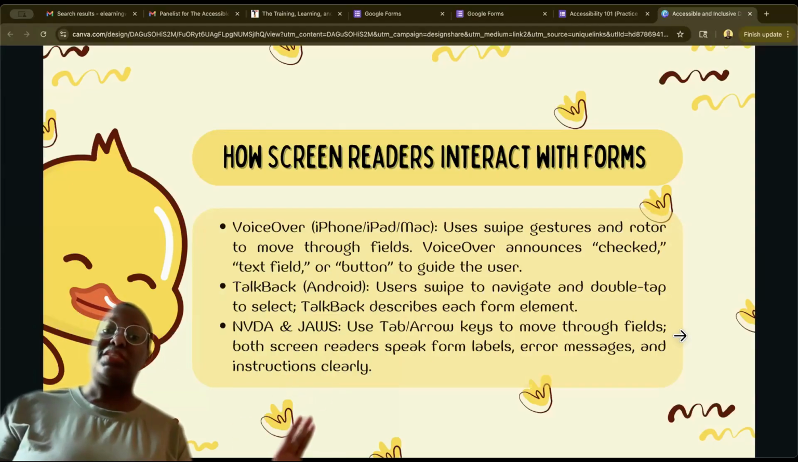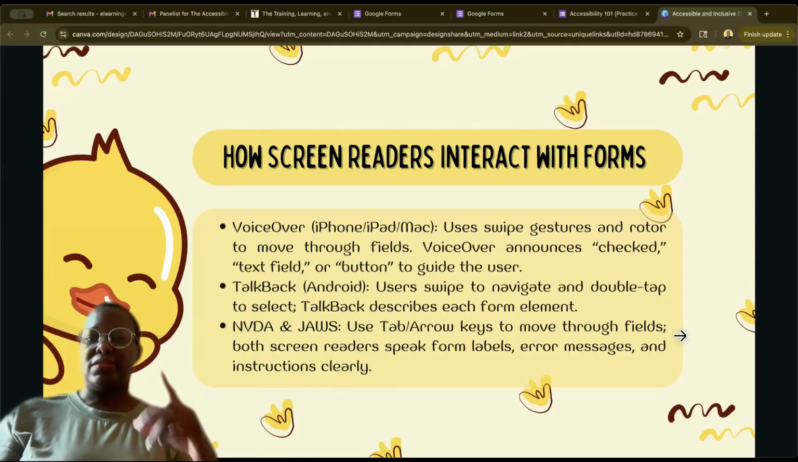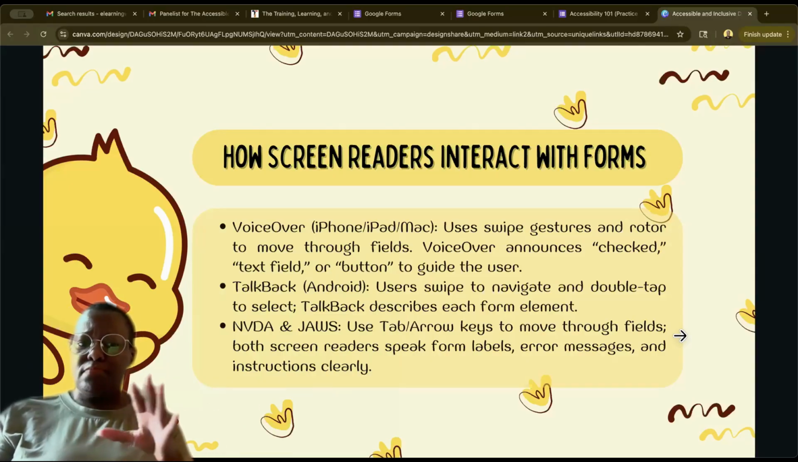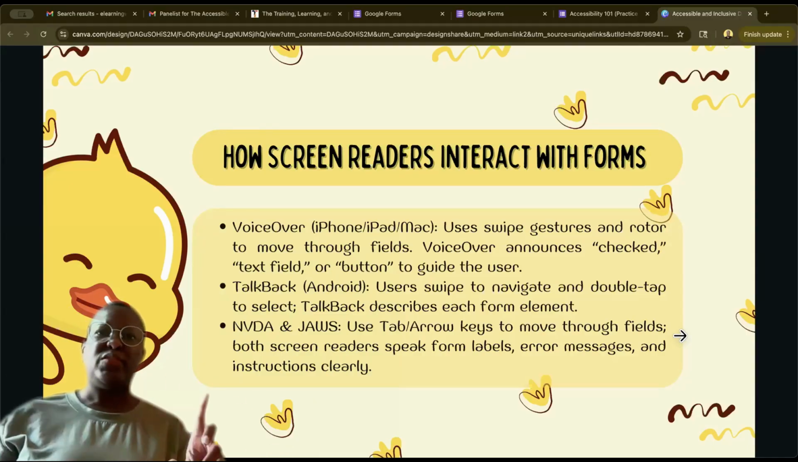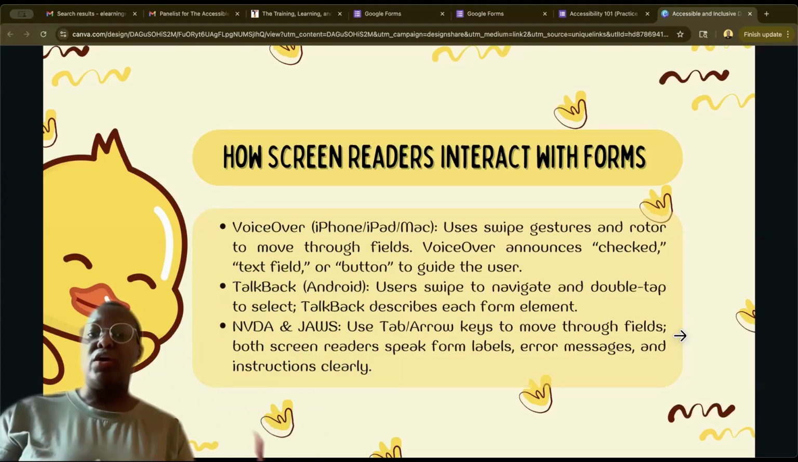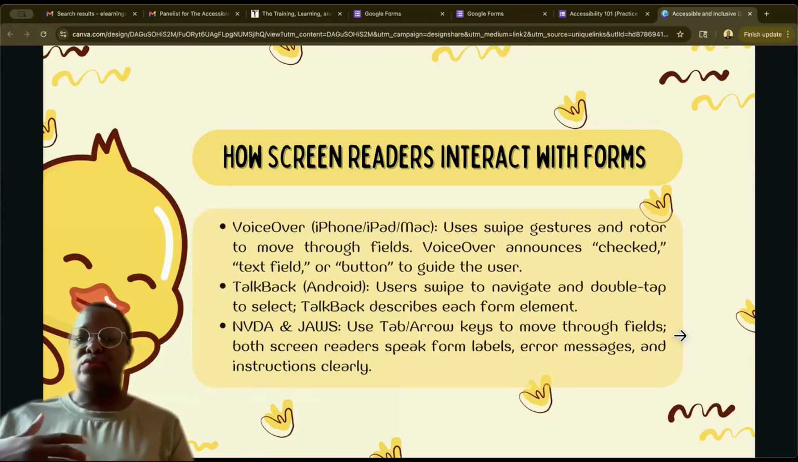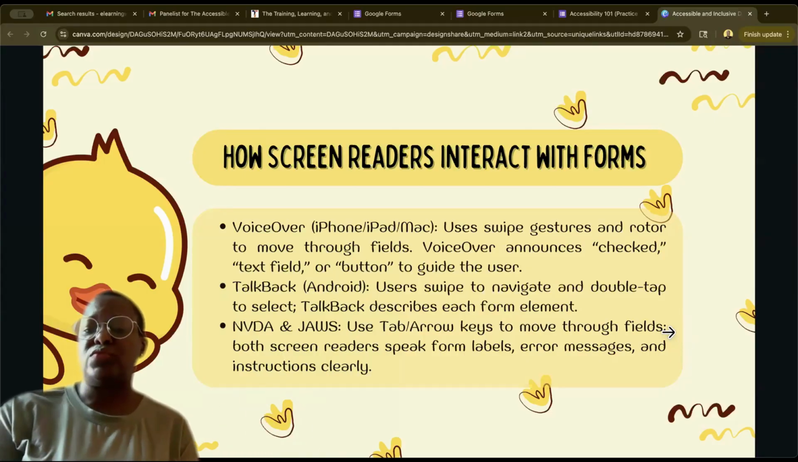So all this is accessible to you all financially as well, in that you can go to the website, and I did link a lot of the resources, and we'll get to that. NVDA is free, but JAWS does require a license, though you can get a free download that I believe is like 40 minutes per day. So if you want to practice using JAWS, you definitely can do that. But what you would do is use your tab and arrow keys to move through fields. Both screen readers speak forms, labels, error messages, and instructions very clearly.